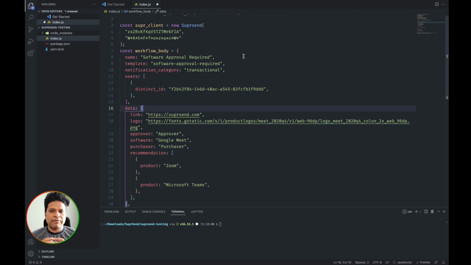All you are saying when you are integrating with SuprSend is that this is the communication that I want to send, this is the user to which I want to send the communication to, and what is the data associated with this workflow or this event that is happening on my platform. In this particular case, like we discussed, the name of the workflow is that software approval is required.